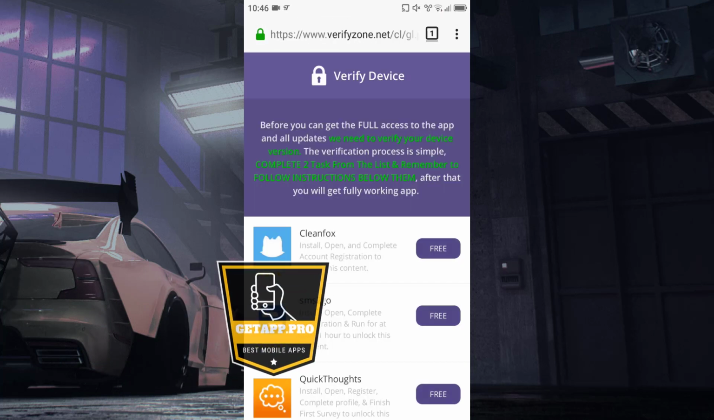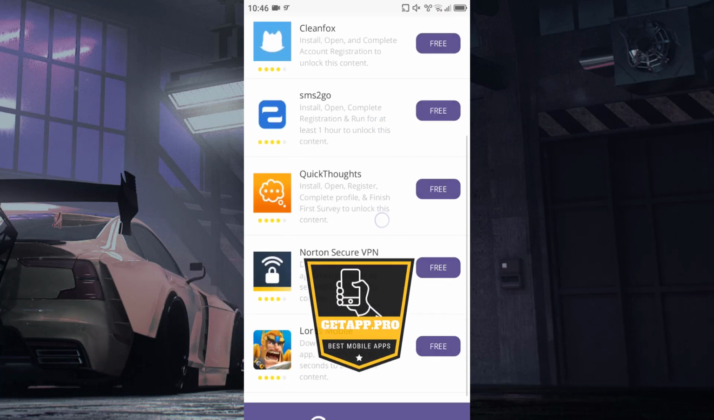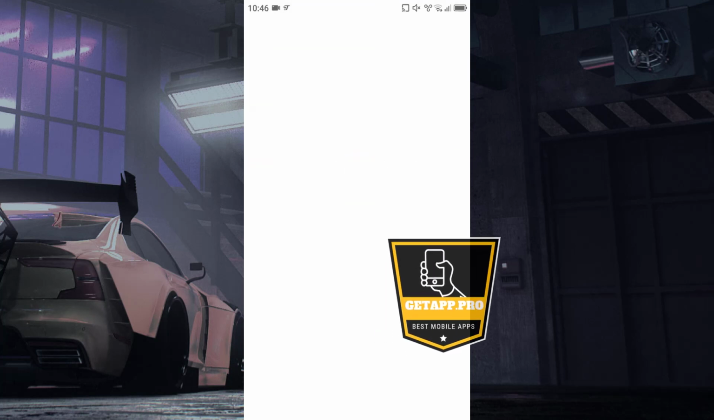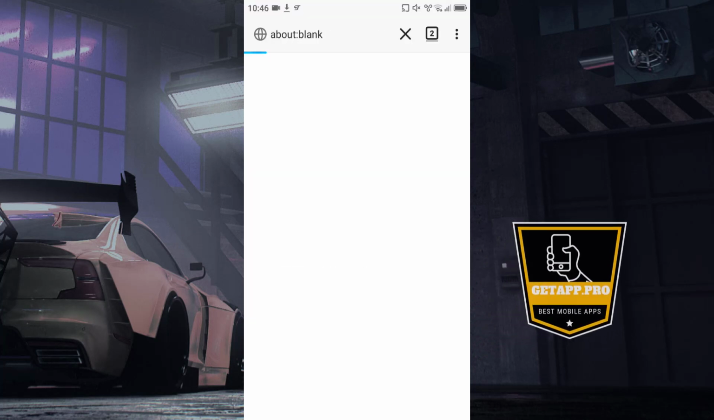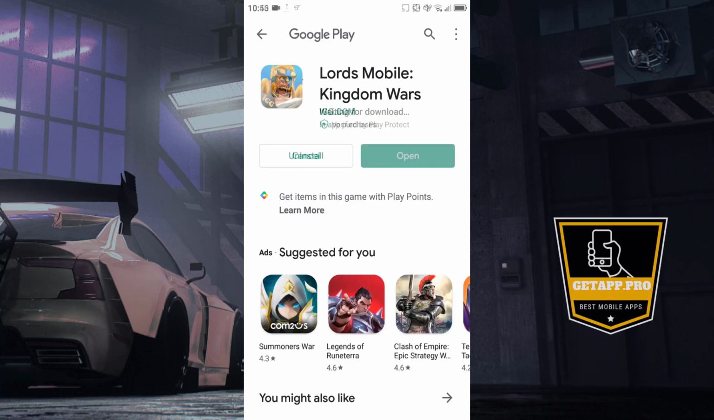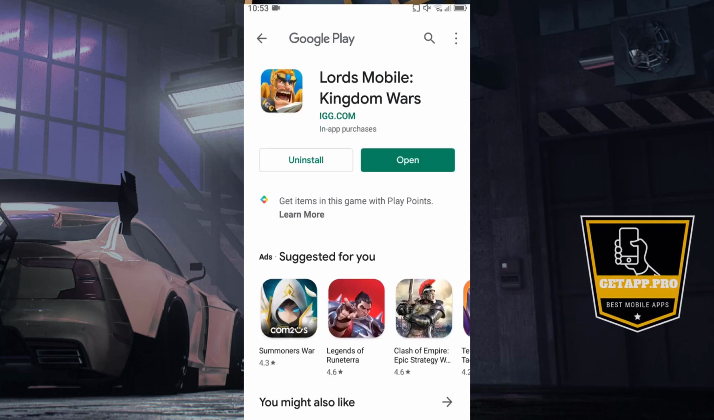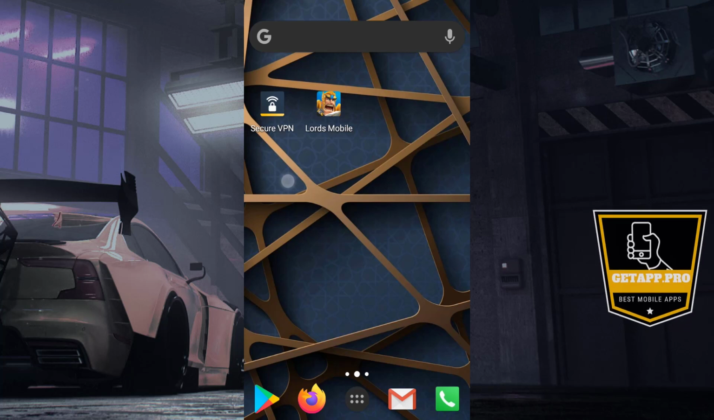Complete 2 tasks from the list and remember to follow instructions below them. After that you will get a fully working app. Let's speed up the video for this process.